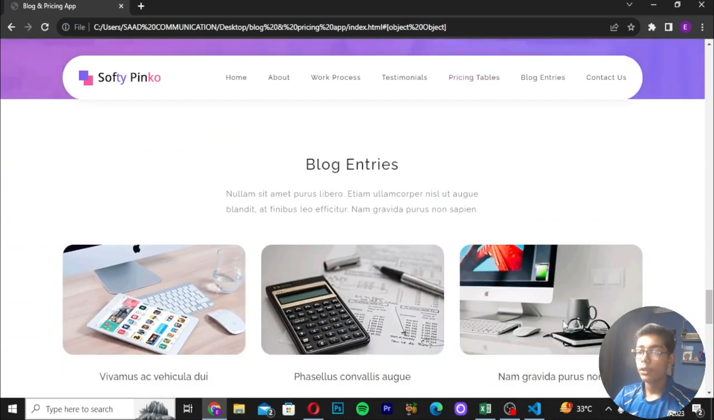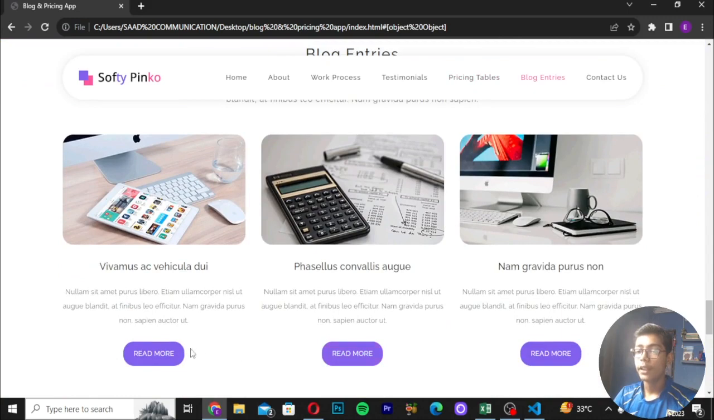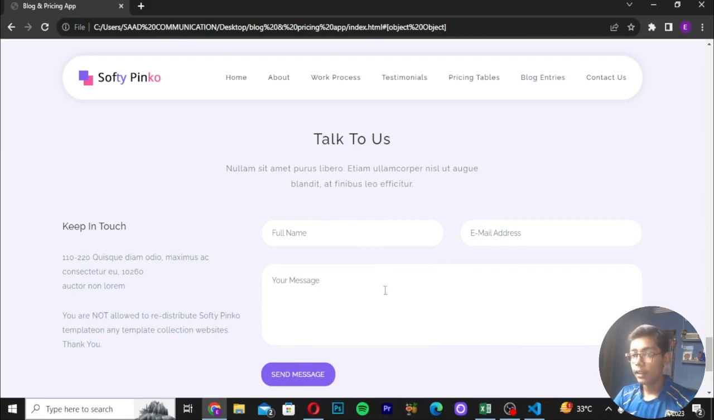Then if I scroll down, this is the blog section. You can also see it as the blog entries which we are getting. Users can read about your blogs as well by pressing the read more button, and it is looking really good as well. Then in the end, we are getting the contact us section, from where users can contact you if they want to discuss any of their projects with you.